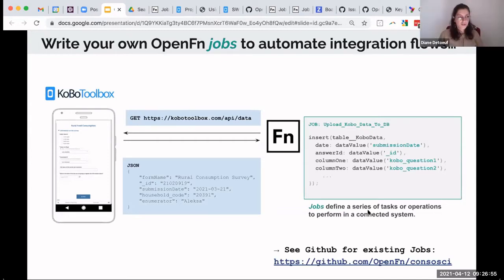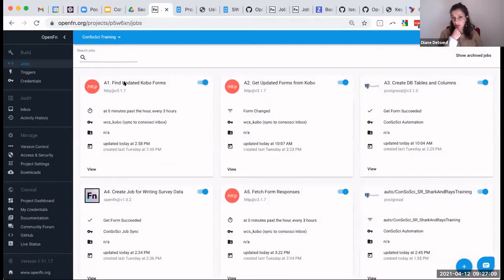Yeah, just to check, Alexa, if I understand correctly. So in my OpenFN account, I can see all the jobs in the job section on the left, and I can see all the runs in the activity history and the messages in the inbox. That's correct. So if you all see my screen, jobs, what are we doing?